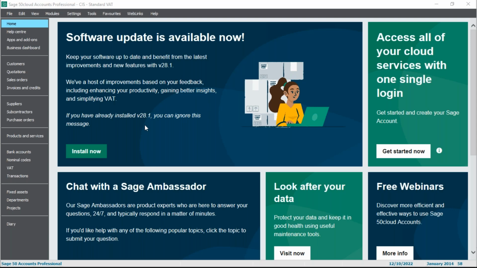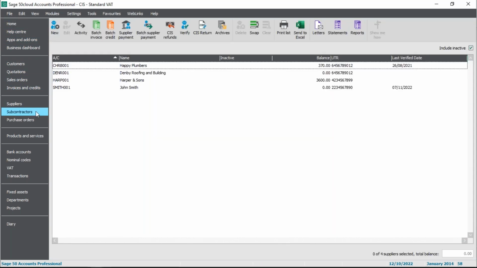Okay, so the first thing that will happen once you've activated the module is you will notice down the left-hand side that we have a new module. And that module is called subcontractors. So if you've got a subcontractor option down the left-hand side, that means you've already activated the CIS module. As you can see here, I've already got some subcontractors in here.